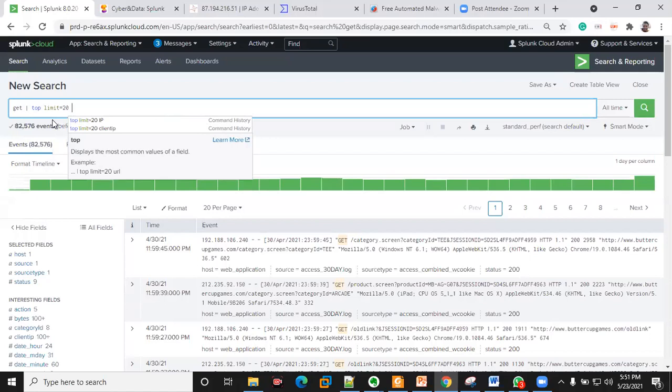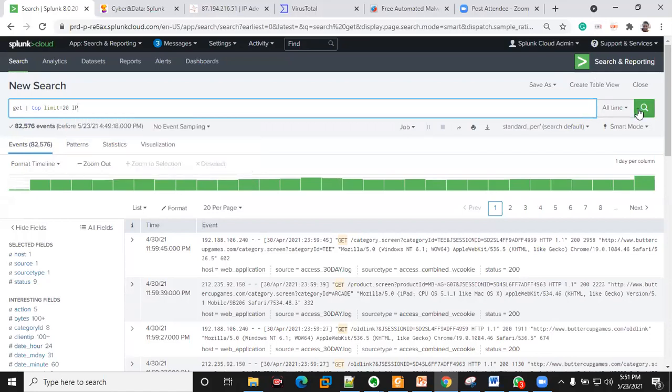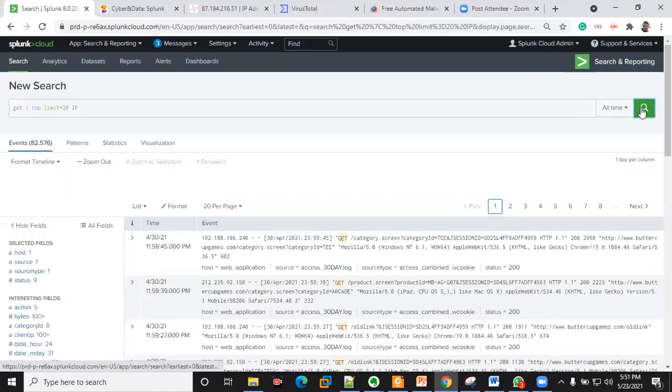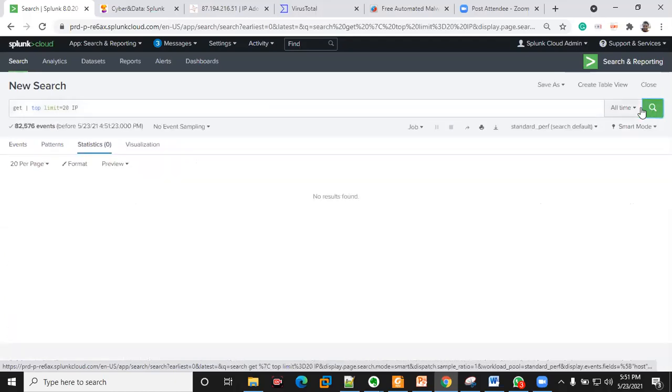What else? I'm getting clients, right? I'm looking for IP addresses, right? So the question is, why am I using client IP address? So let me do this. If I use IP, what will come out? Are we going to get any results from here?